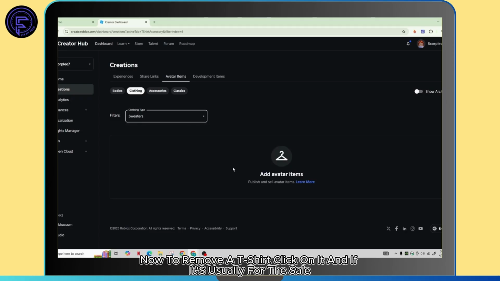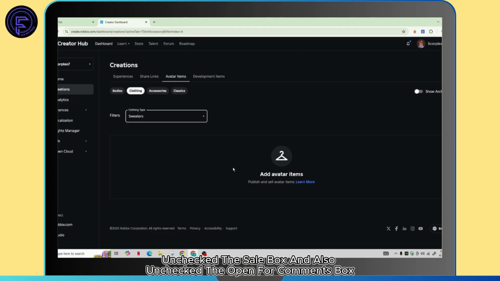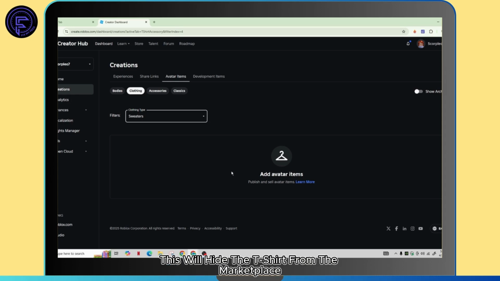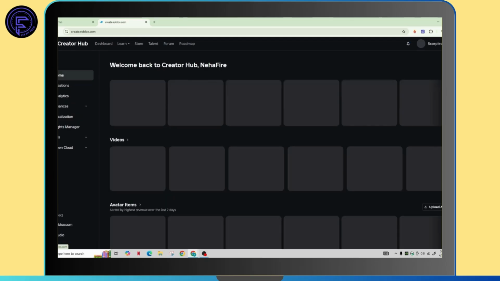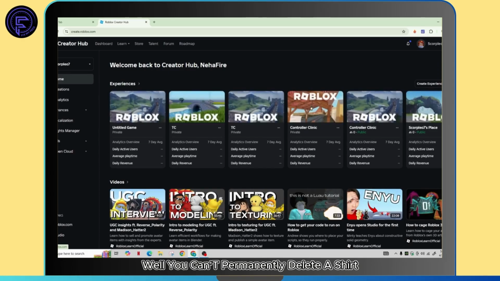And if it's usually for sale, uncheck the sale box and also uncheck the open for comments box and then save your changes. This will hide the T-shirt from the marketplace, so no one will be able to see it. While you can't permanently delete a shirt, this will effectively remove it from the public view.